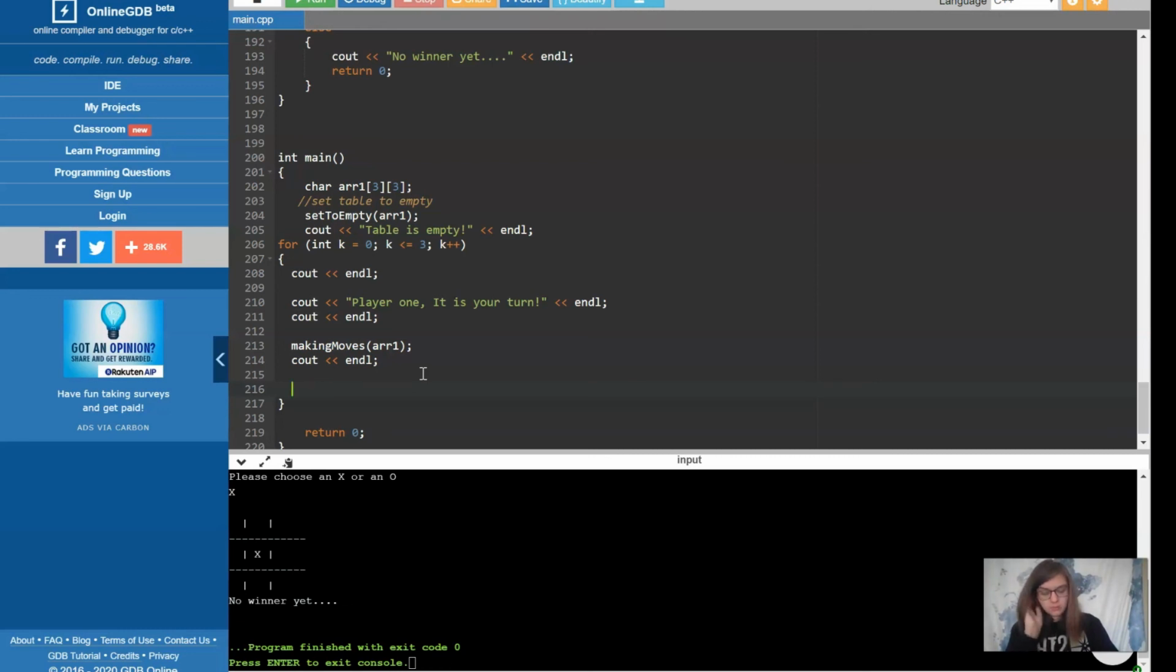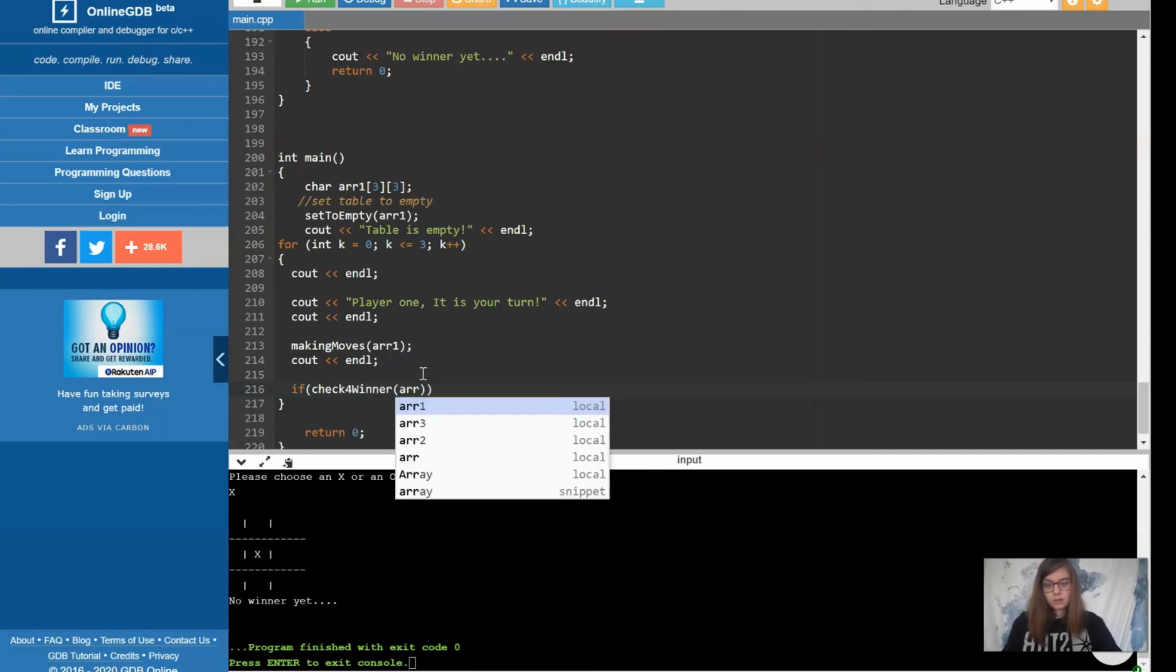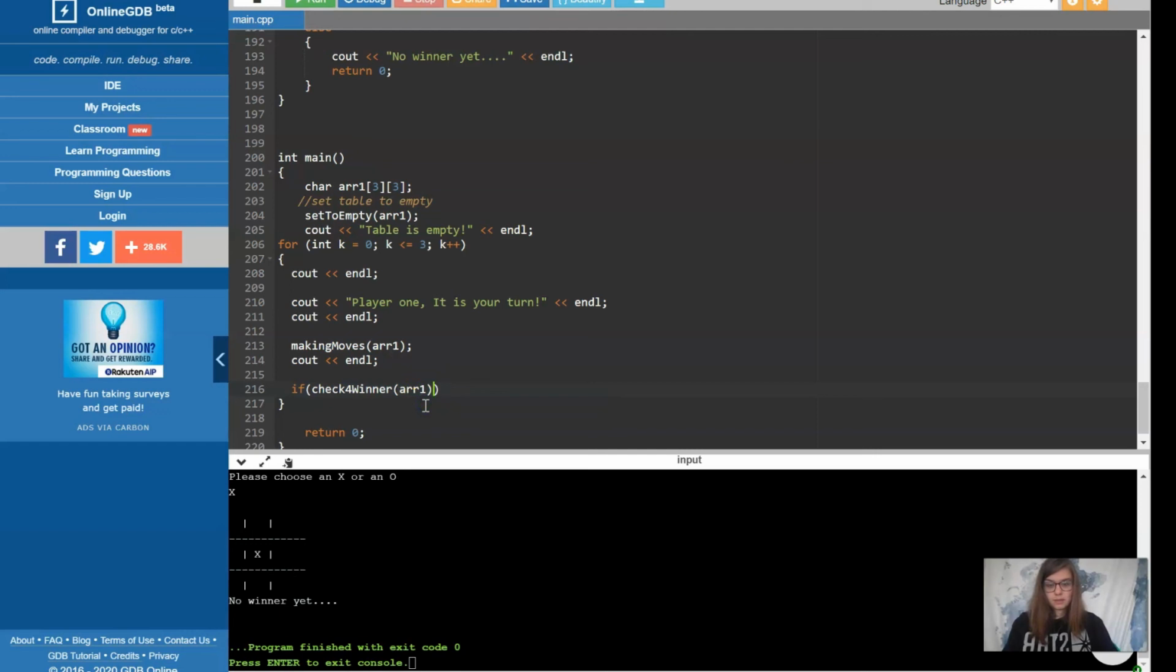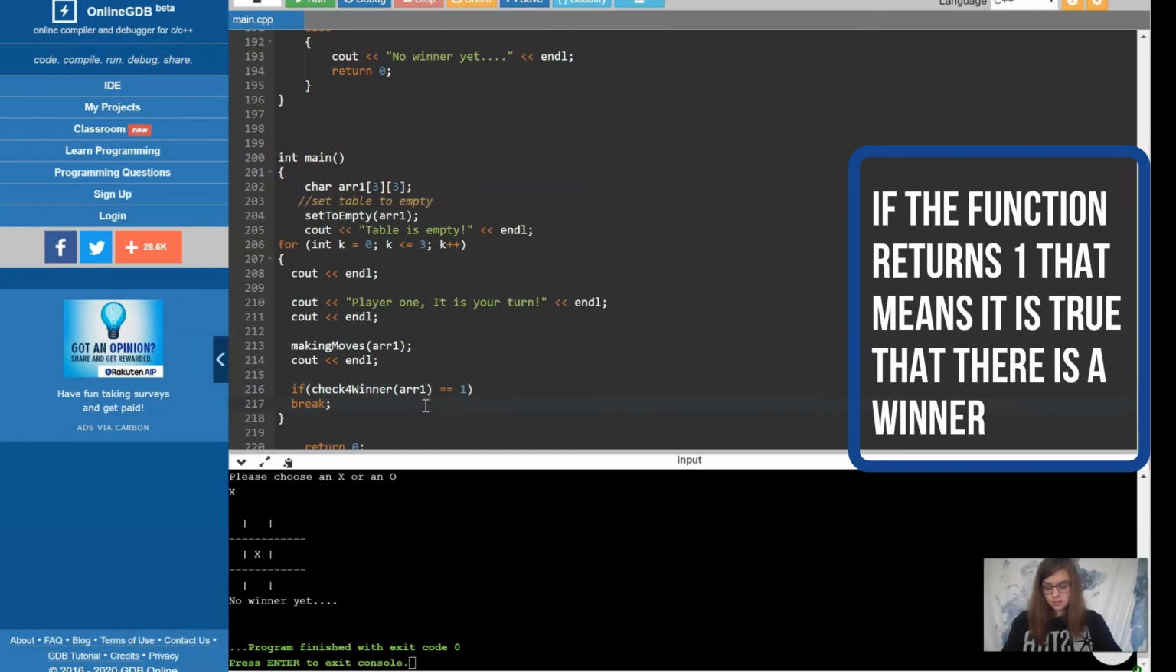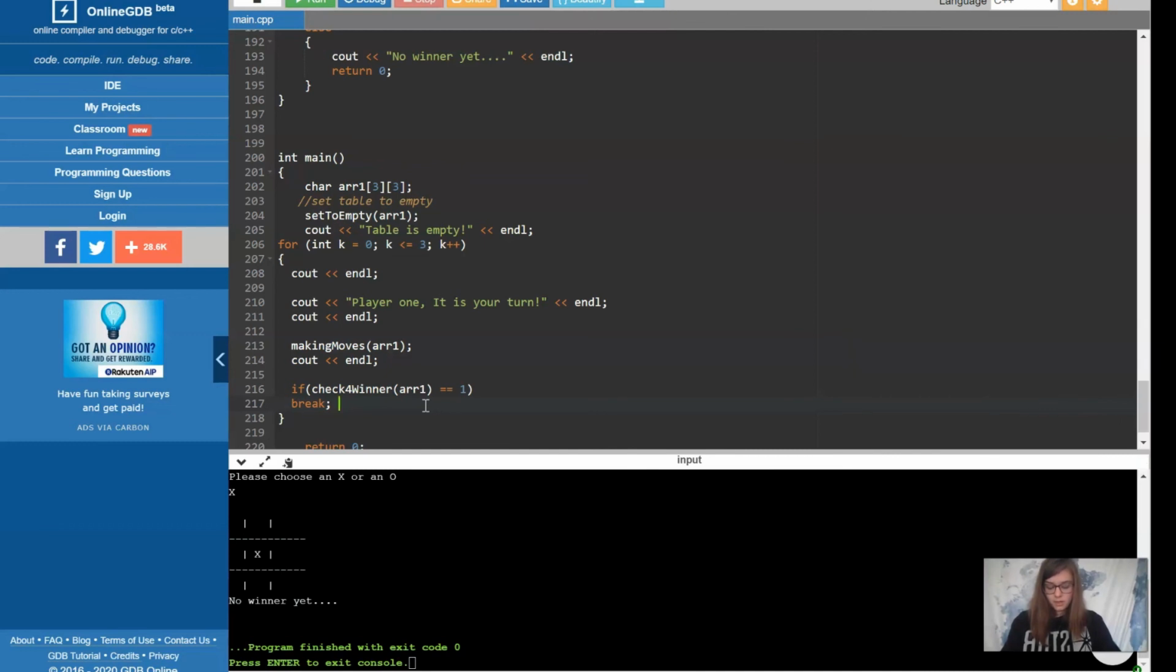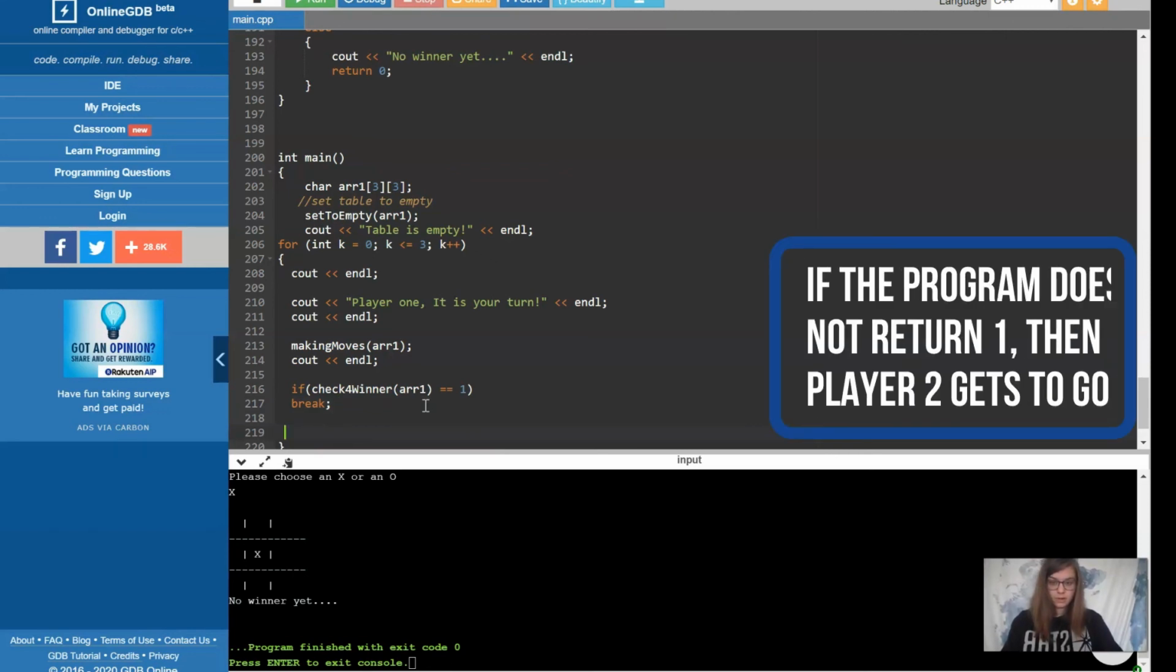So since we have that done, we need to then check if there's a winner after they enter their variable, right? So if check for winner, and we're going to use our array 1 because we have a 3x3 array that we've entered there. If check for winner at array 1 equals 1, we know that there is a winner, so we have to break because it just returned true. So that'll break us out of the loop. So if there's a winner at that point, it breaks.